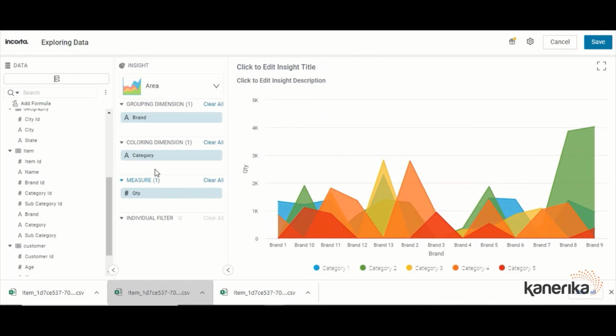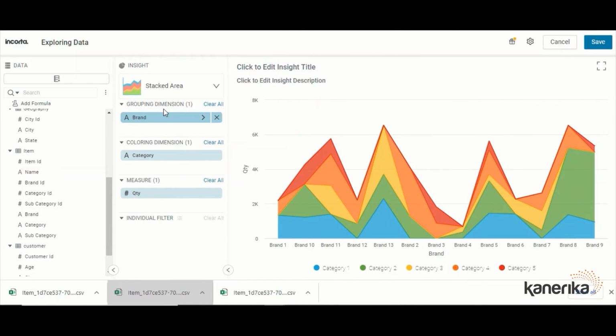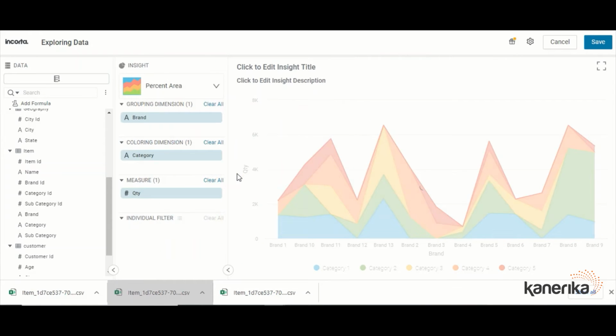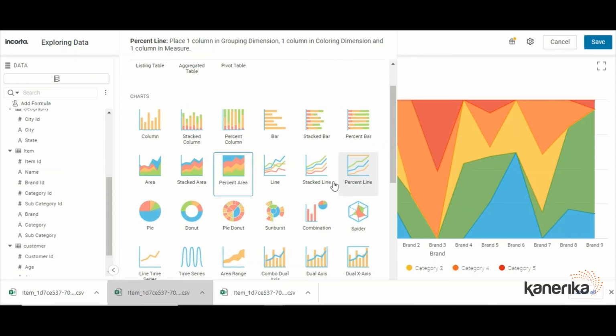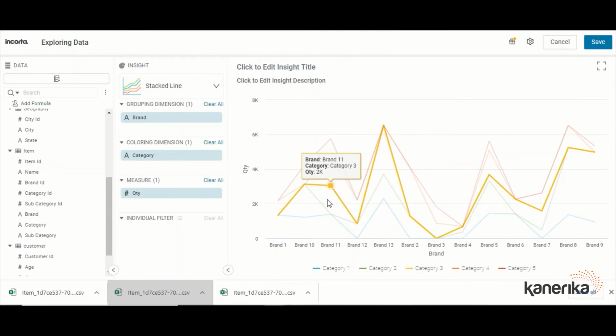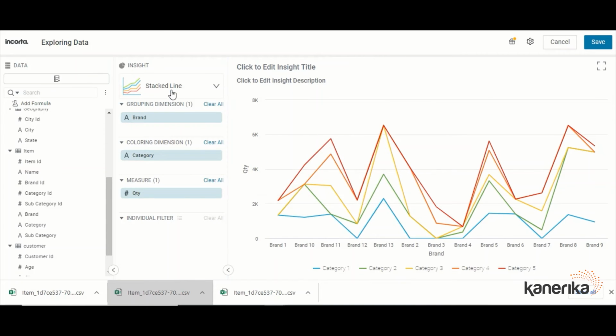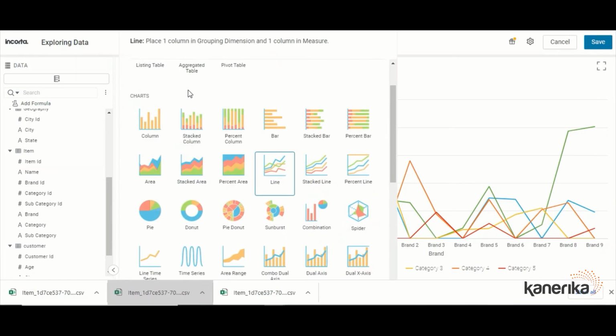Let's explore the area visual. Area, stacked area, and stacked area percentage is another good visual I am seeing out here. So we can explore these visuals. You have stacked lines. A stacked line is one good visual I want, because lines I'm trying to stack, that is something really different. Instead of saying lines are simply lines, stacked line is something which is one over another, just like stacked area or stacked bar.